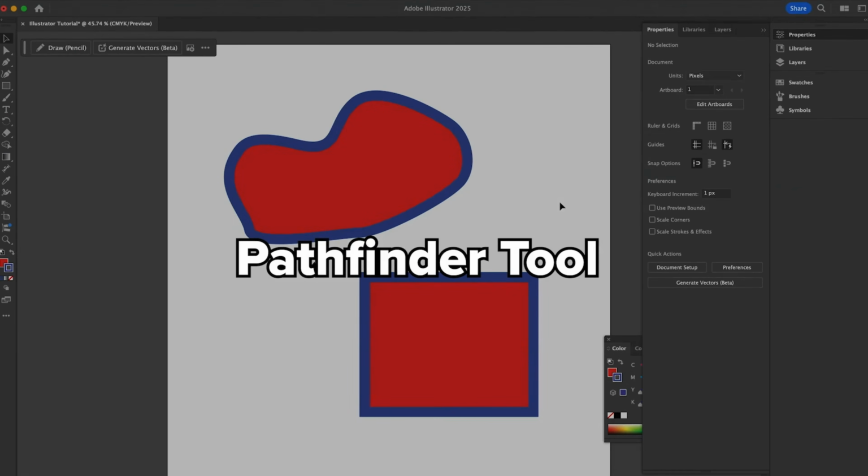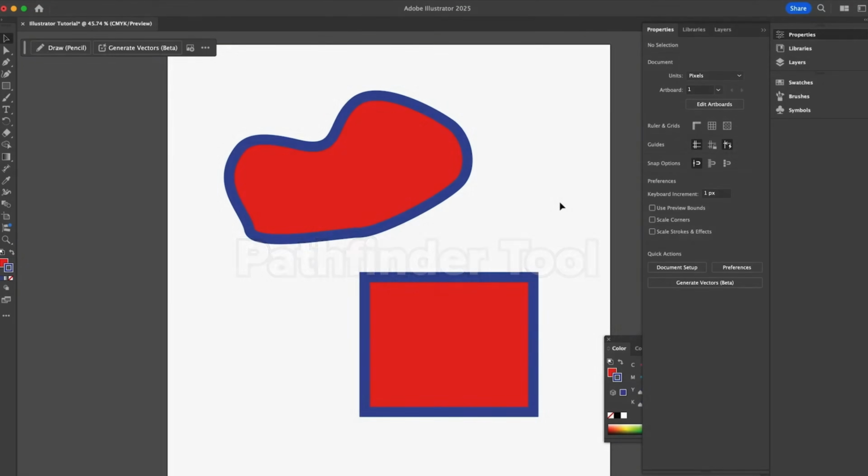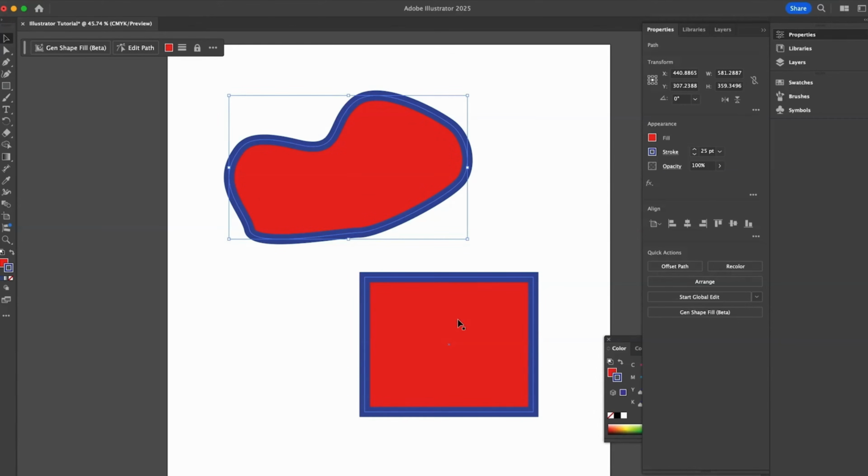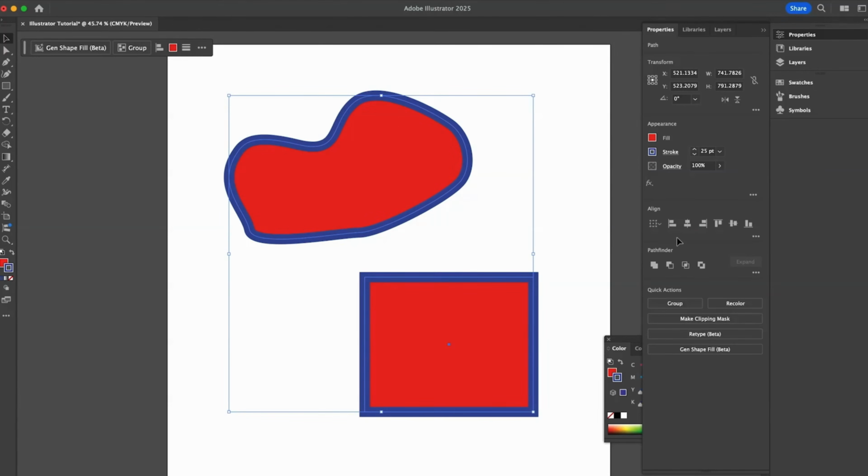Once we have two shapes on our screen, this is when we can start to do some really cool things. So if I select one, hold Shift, select my other shape, I can see a new column pops up on the side of my screen called Pathfinder. This allows me to unite my shapes and combine them in super cool ways.